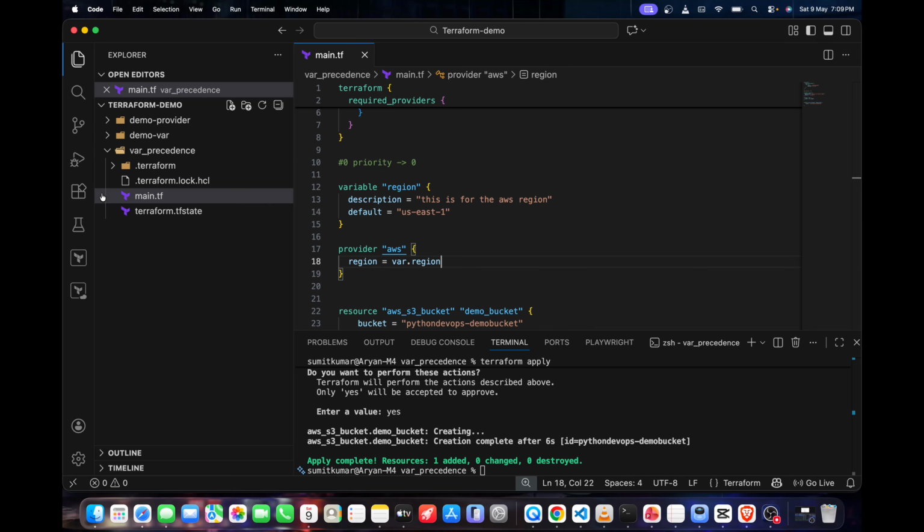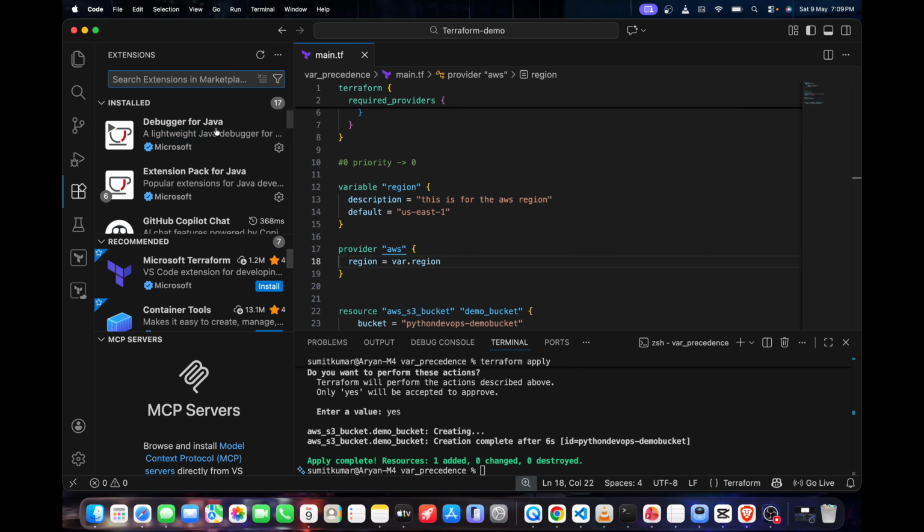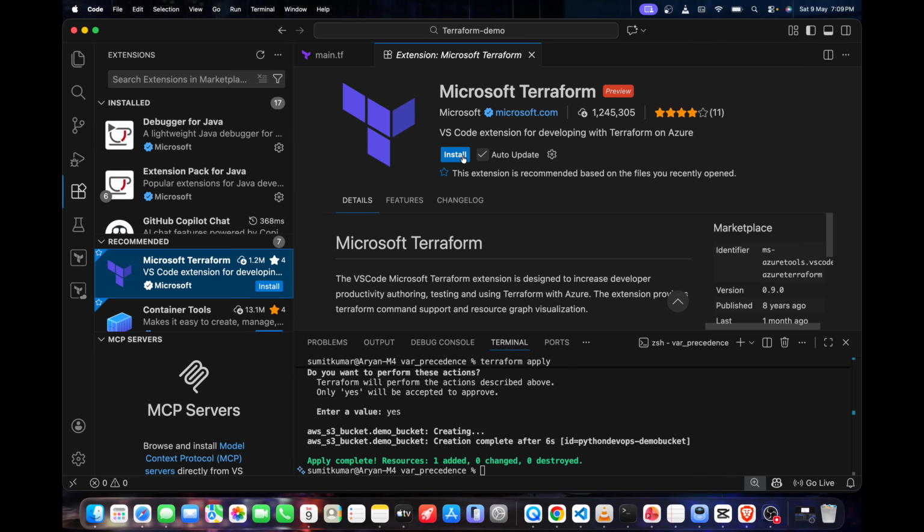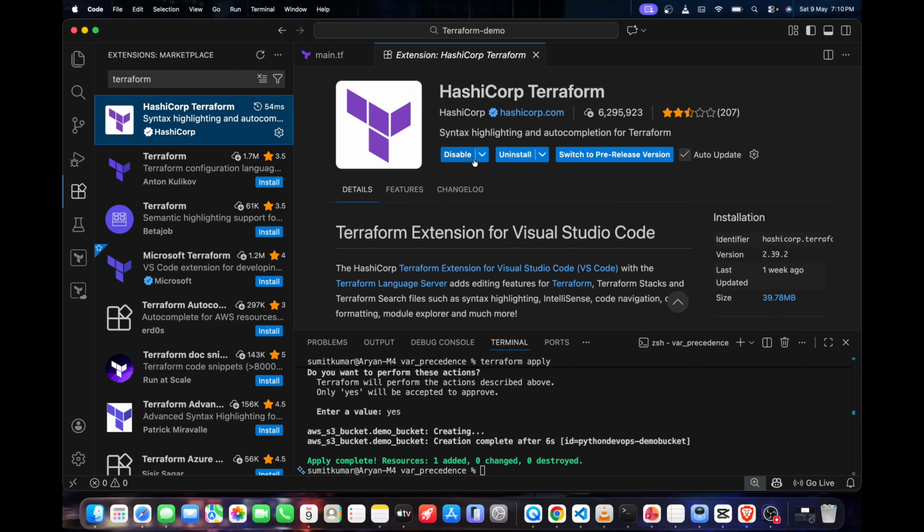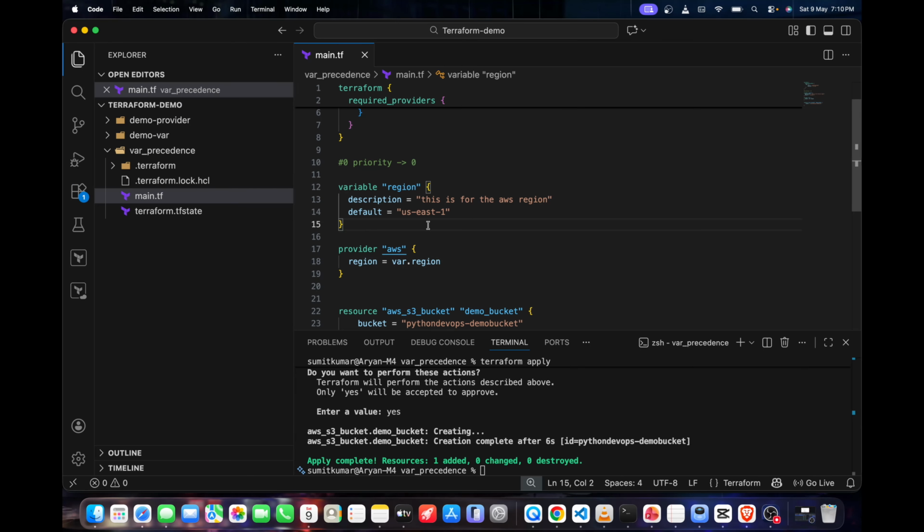Let me uninstall this extension, it's showing me too many hints. So just Terraform. I'm just disabling it. I will enable it later while I do my personal work. Okay, first variable is created.